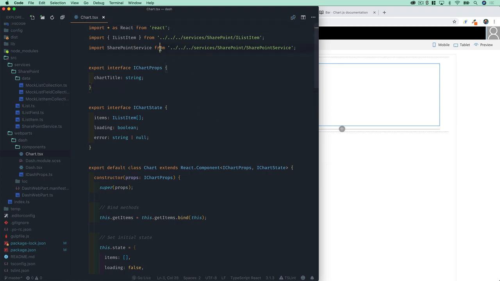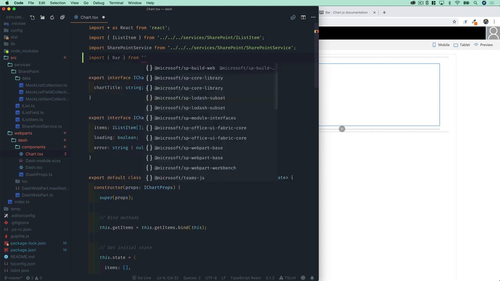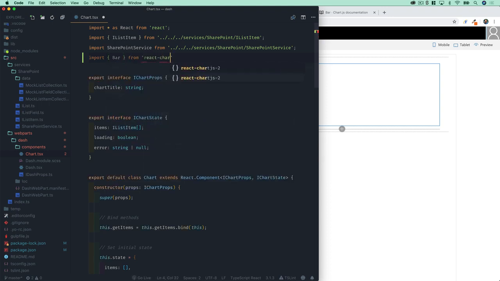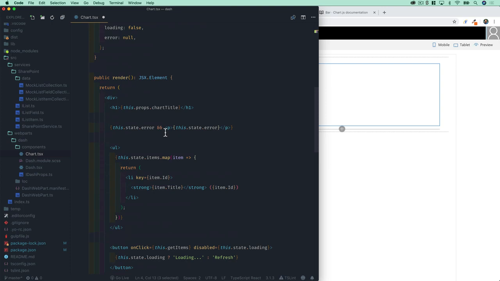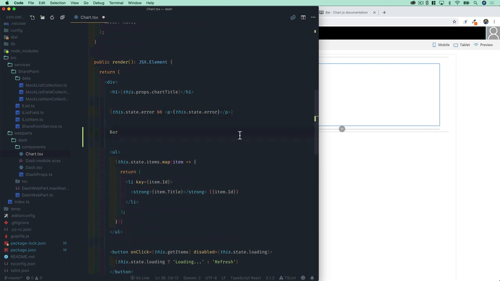And in this file, we are going to import Bar from react-chartjs-2. And now that this is imported, we can drop this into our render method down here. Let's drop this maybe right below our error state. And we're just going to add Bar. And this is going to take a single prop called data that we need to provide to it.